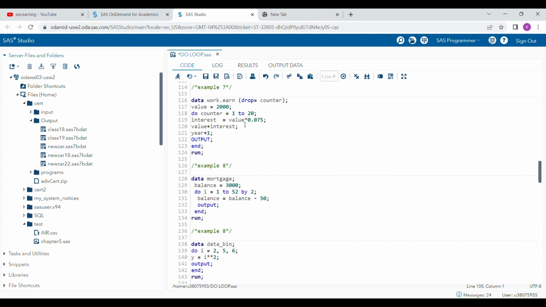So this is another example here. Here you have a value of 2000, and you have an interest rate of 0.075, and here you are also calculating the year, so for each iteration a value of 1 will be added.